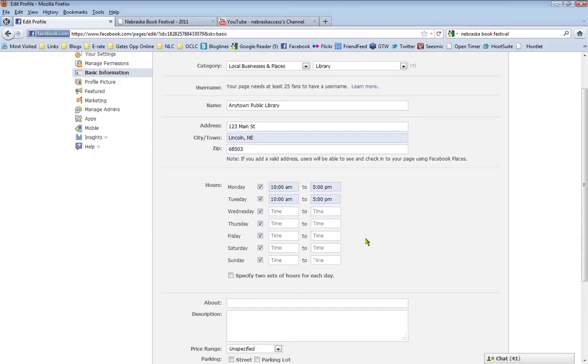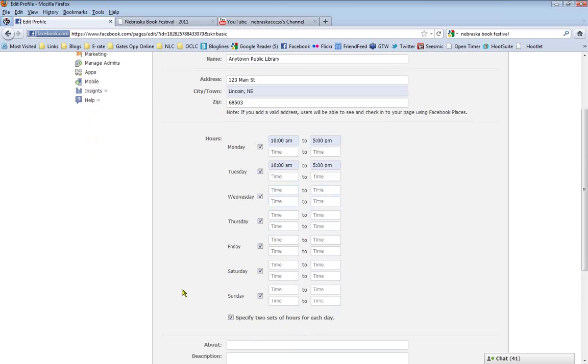And then it does have a nice thing here that for libraries you can specify 2 sets of hours for each day. I know that some libraries you're open for a few hours in the morning, a few hours in the afternoon. You can indicate that here. And what it will do when you click that button, it will change your hours to giving you an option to put 2 different sets of hours. And the ones you're only open once, you don't have to use both of them. So for example, on Monday and Tuesday we're just open all day, 10 to 5.